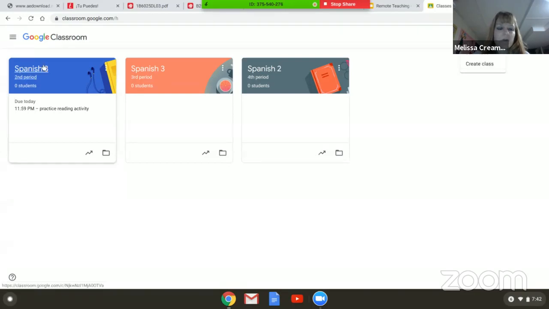But if you have more than one section of Spanish 3 or more than one section of Spanish 2, and you want to just go ahead and copy, you always have that option. If you click on the circle with the 3 little circles inside, if you hit copy, it's going to go ahead and copy everything that's in there, including the assignments that you have posted. So that's a way where you can make multiple classes of the same level.